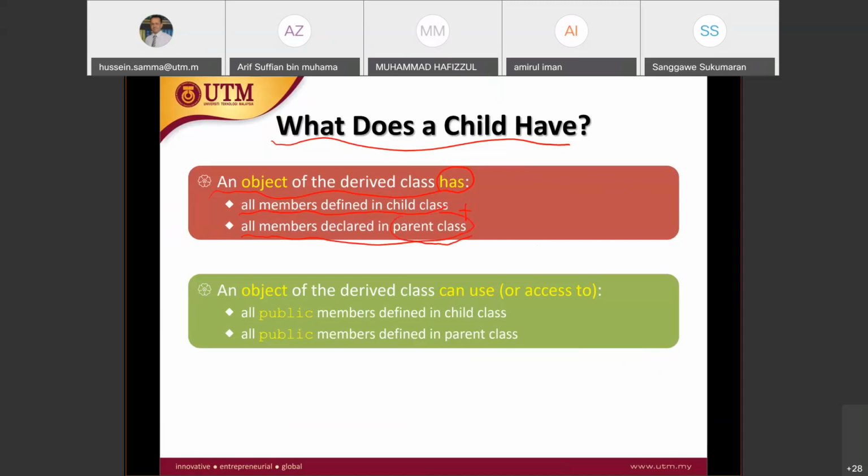Okay, so an object of the derived class can use or access public members defined in the child plus public members defined in the parent. This is object. You have to differentiate between object and class. When you say the class, what you can access is different from when you say the object, how you can access the attributes and methods through the object.